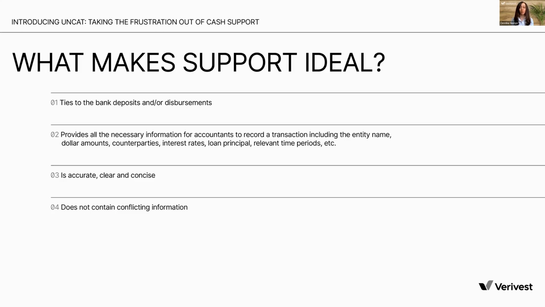We're going to start talking about what makes support ideal. So there are a few criteria we came up with here. The first is pretty obvious. It ties to your bank deposits and/or disbursements. So your income and expense items through your bank account should tie to the support that you provide.